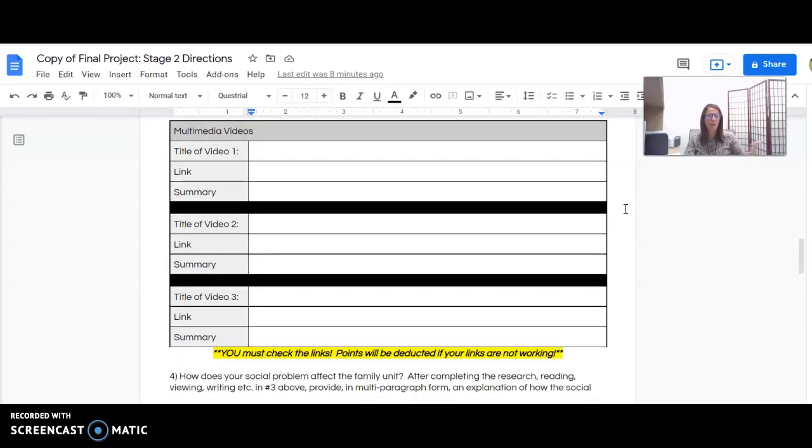For the multimedia videos, we will do the same thing. You will find a video that addresses your social problem. You'll give me the title of the video, the link to the video, and you'll give me a summary. Remember, these summaries are more than a sentence or two. They're in full paragraph form.